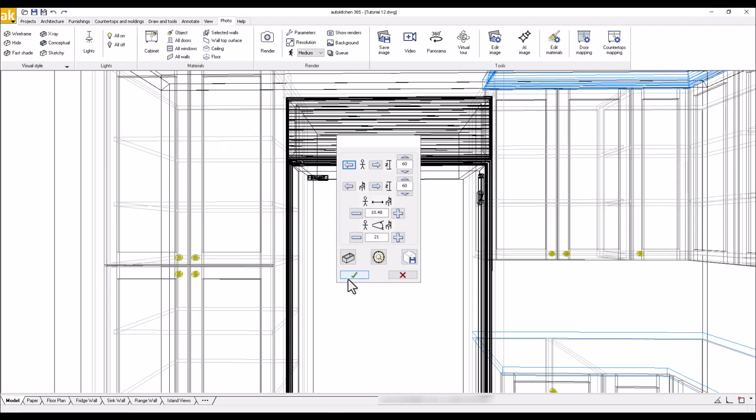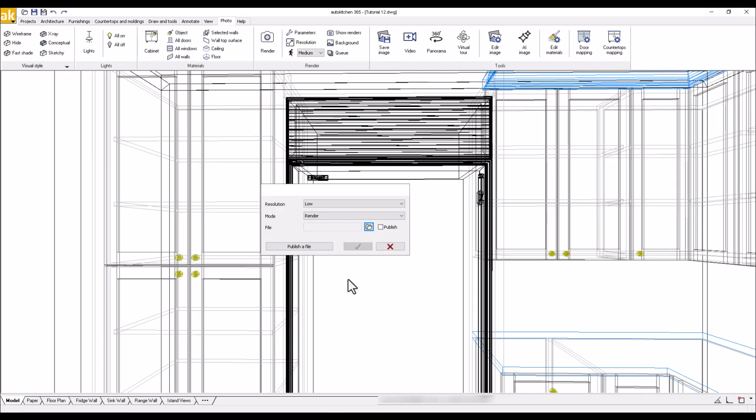The panorama dialog window appears. The first setting, resolution, offers three options, low, medium, and high, which determine the size of the panorama in pixels. Select medium. The next setting specifies the panorama mode. If not already selected, choose Render.